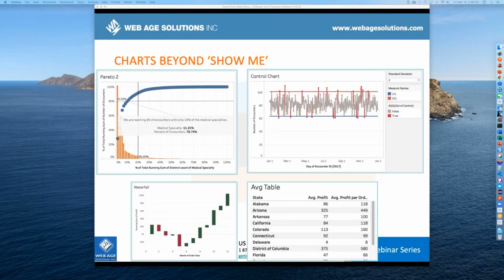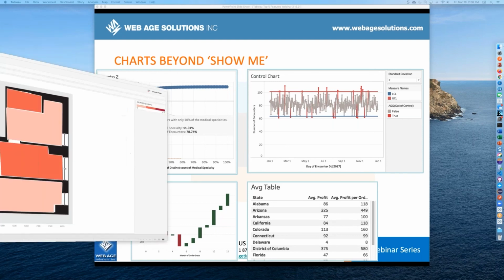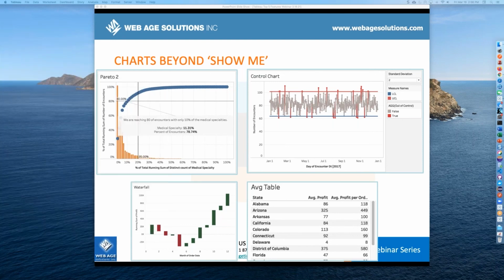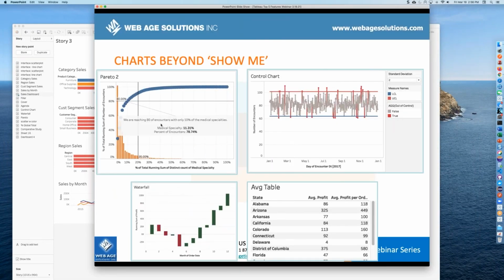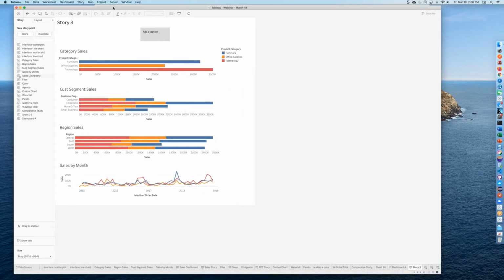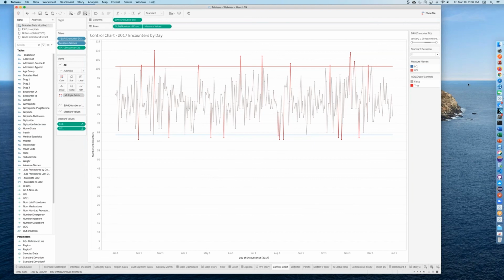But what I really like is my good workbook, okay? What I really like is the ability to do some additional charts. So here, let me just go in here and show you it's a little bit better, okay? So a control chart. And in this control chart, these are the number of encounters by day.